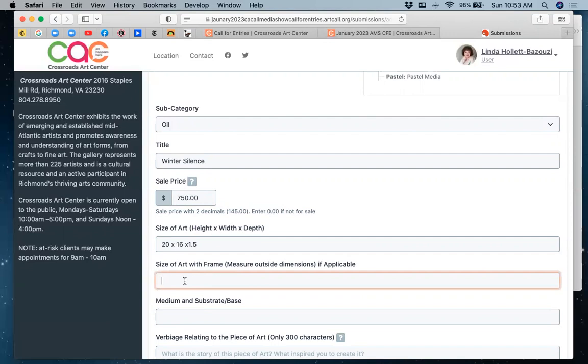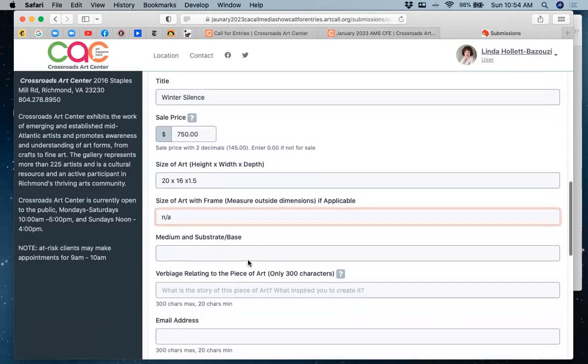So I'm only going to put NA, or you could put no frame, so that we know that nothing else is to be done. Sometimes we'll see the images as well, and if it looks like it's framed, but the measurements you gave are the same here, we'll check back with you to make sure you don't want to go back and change that. And for the medium and substrate, we're asking you to capitalize each word.